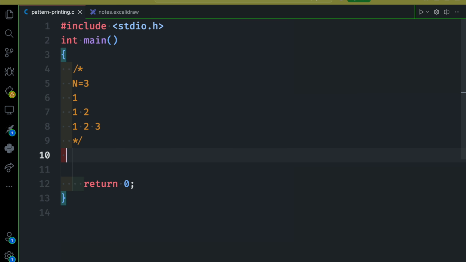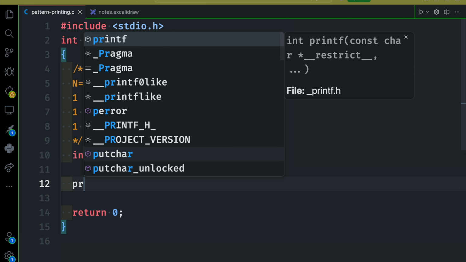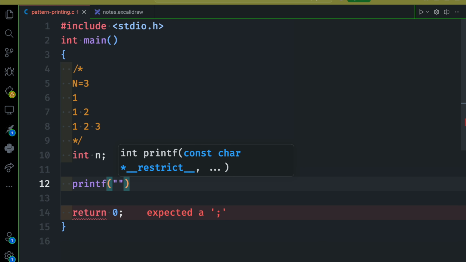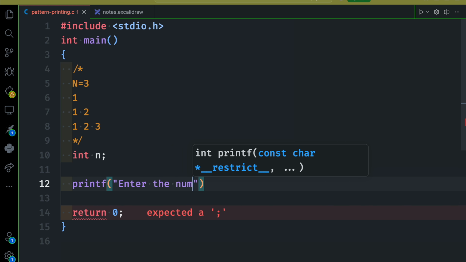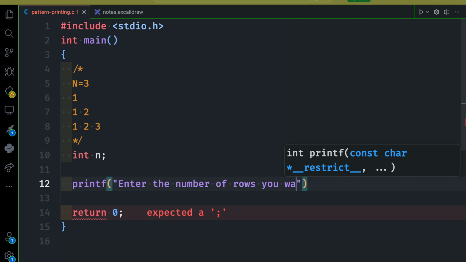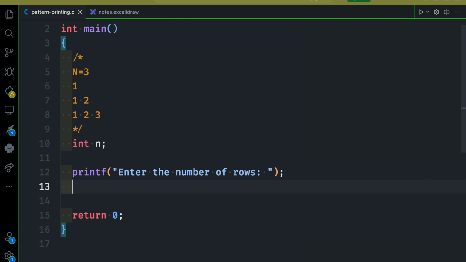So here I'm going to take the user input for the n. Again, I'm using small n. It doesn't matter. You can use capital N as well. So here I'm going to ask the user, hey, enter the number of rows you want. Or just enter the number of rows. That's all. And now I'm going to take the user input.